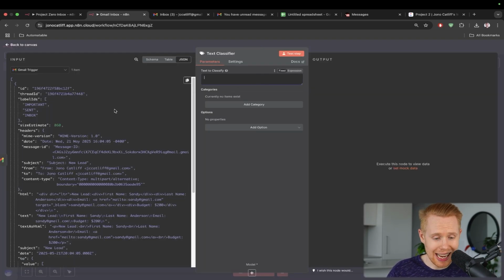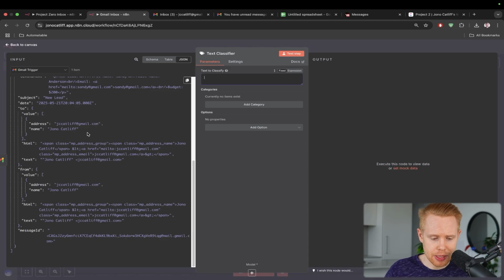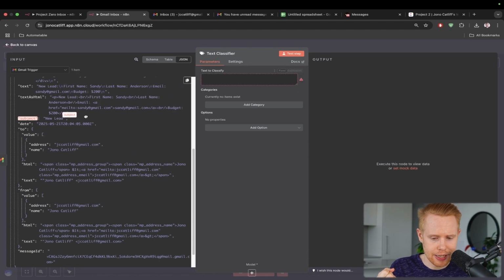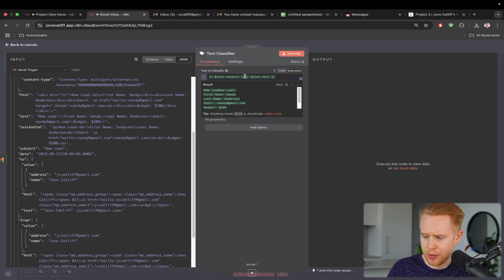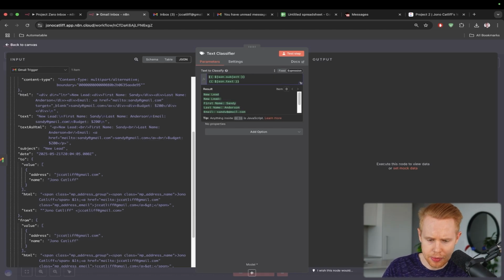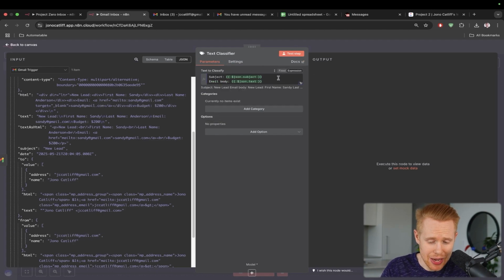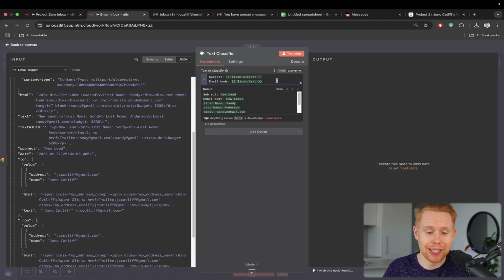So what I like to pass in here is typically two values. The first value is the subject line, and the second value is the text of the email, which is right here. So we can pass in both of these fields here, and we'll add some additional context. I'll call this the subject line, and then I'll call this the email body. And now that we pass this in, we just need to define which paths to take people down.